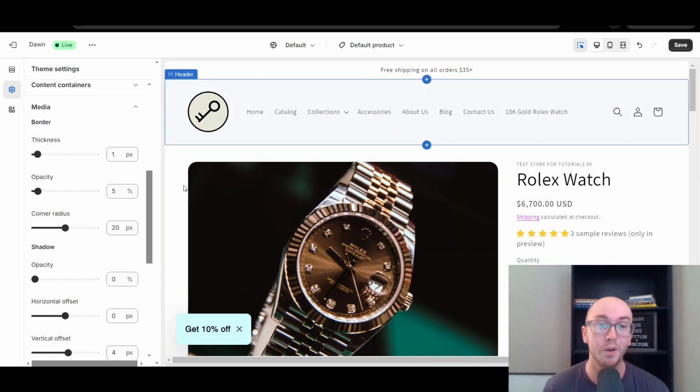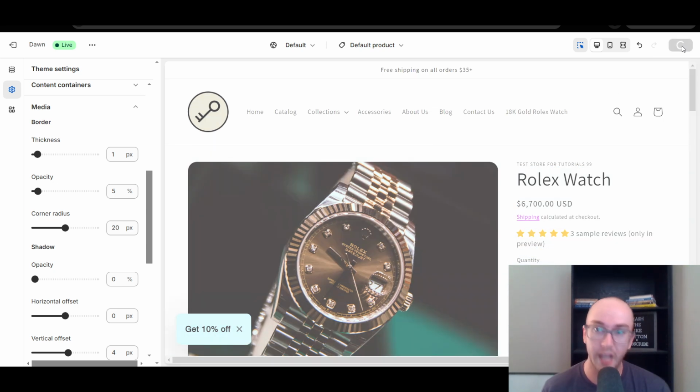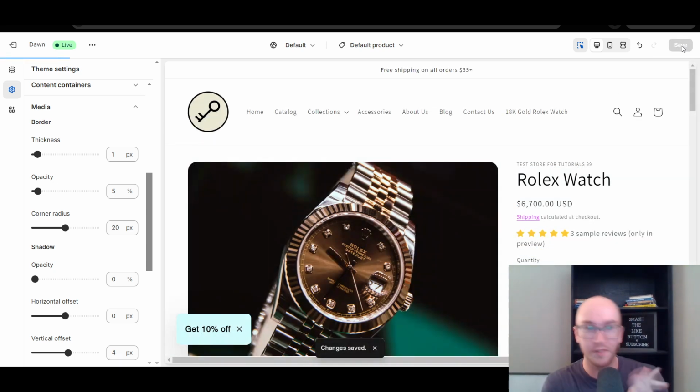But that is how you go about editing your product photos. All you have to do up here is click save. Again, this is with no code at all, so you don't have to do any code on your Shopify store. This will automatically save, and when you go to update your Shopify themes, it will automatically carry over as well, which is also pretty nice.